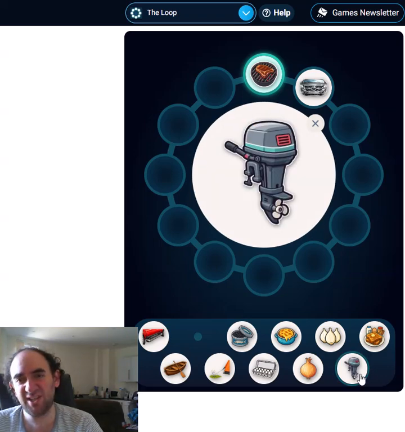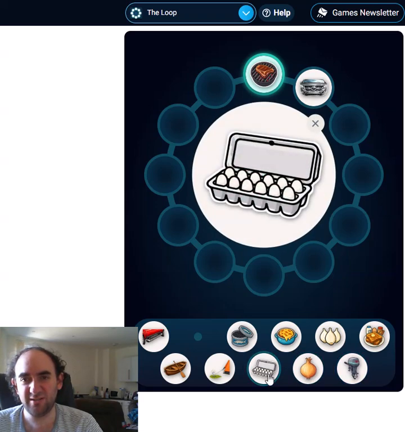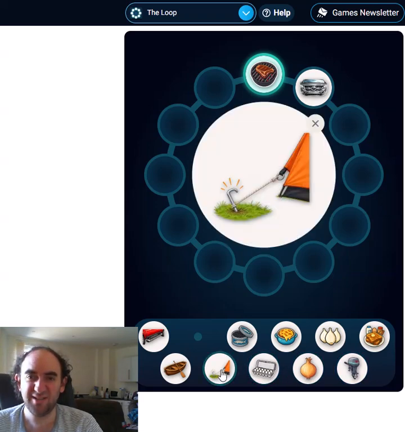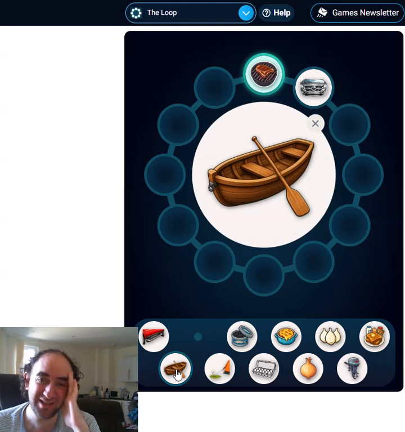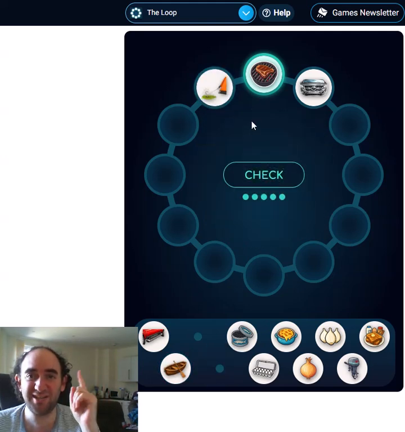That is the engine to a speedboat. That's an onion. Those are eggs. That is a tent pole peg. That's the word. And that is a rowboat. Oh no, this is a stake, isn't it? A stake in the ground. So that'll go next to the stake. Okay, at least we're off and running.